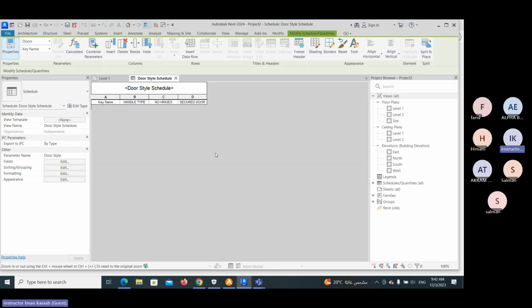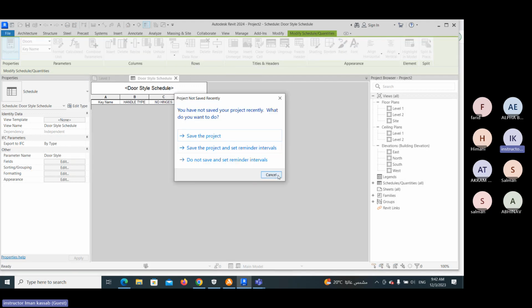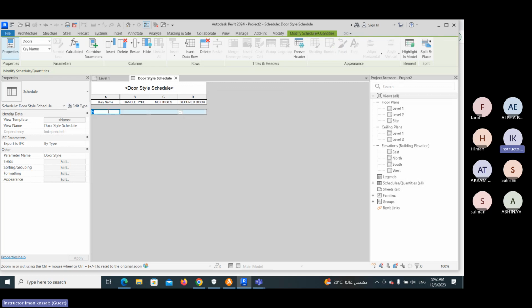But first of all, you have to insert a data row. From the modify schedule and quantities, you can see here, insert a data row. Insert a data row. You have to give it a name, whatever name you are thinking of. I will call it G1. Handle type, maybe I will say two lever handle type. Okay, maybe number of hinges, I will say 3. Maybe it will be checked secured door, type of the secured door. Whatever you want to say, you will start to put it.